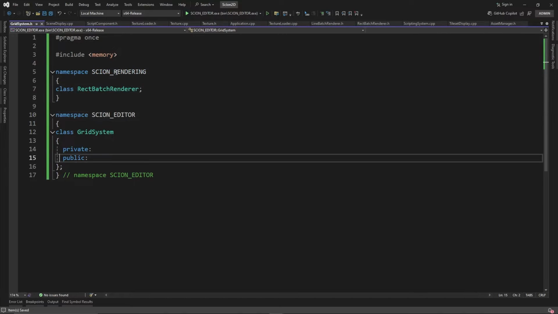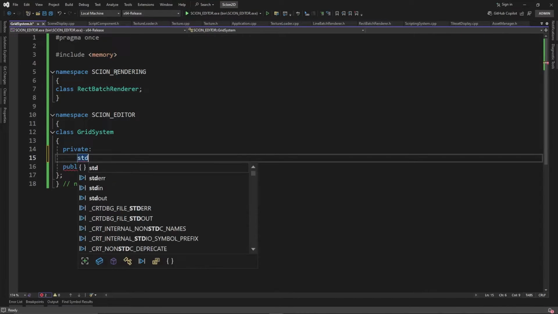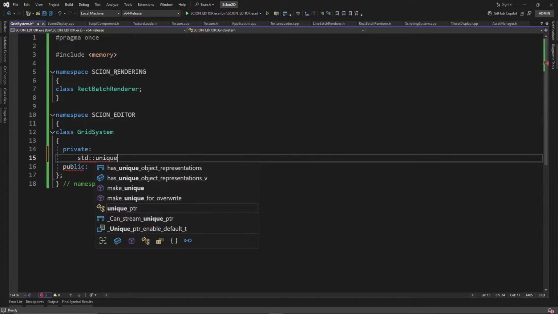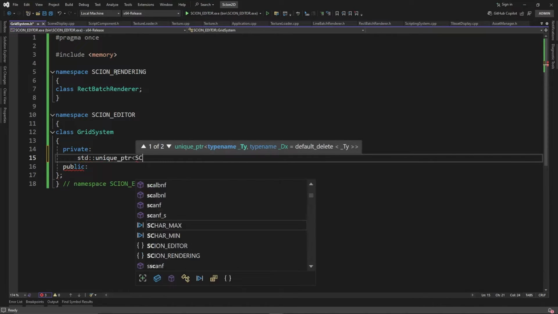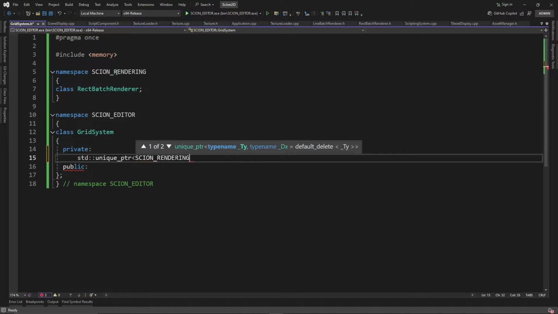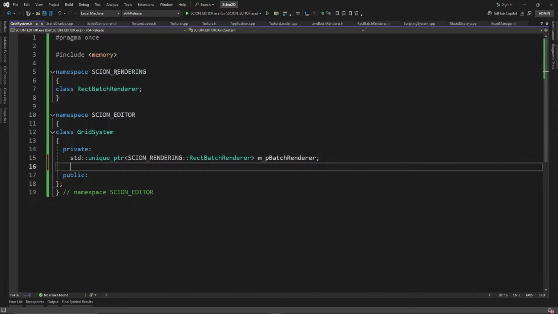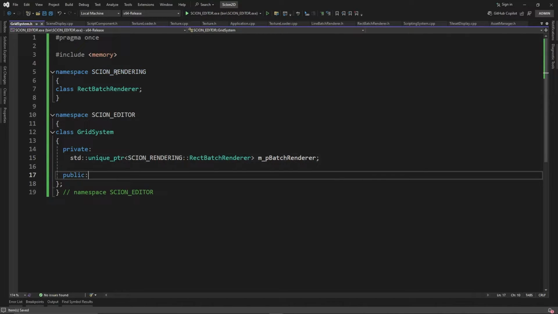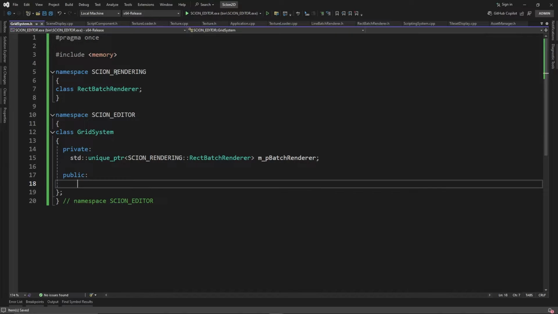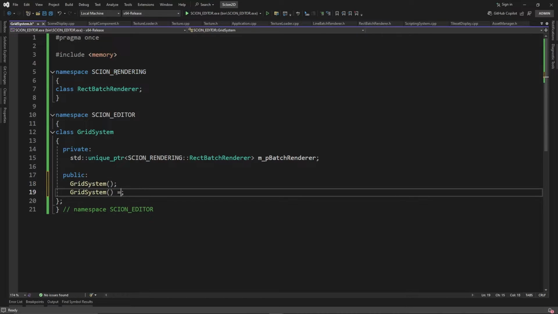Cool. Now that we have that, we can create a unique pointer. So std unique pointer Scion rendering RectBatchRenderer, we'll just say batchRenderer. Cool. That's all we're going to need there for now. We're going to probably add more things later on, but for right now that's pretty good for our member variables. So let's say GridSystem, do our constructor. The destructor can just be default.